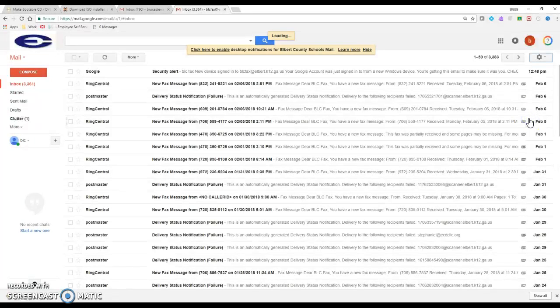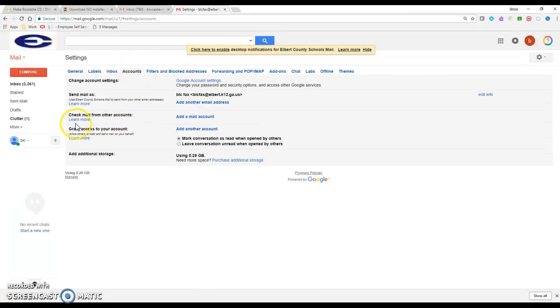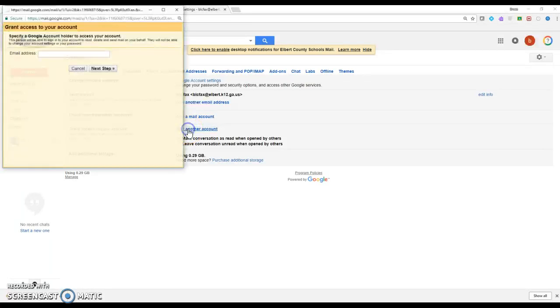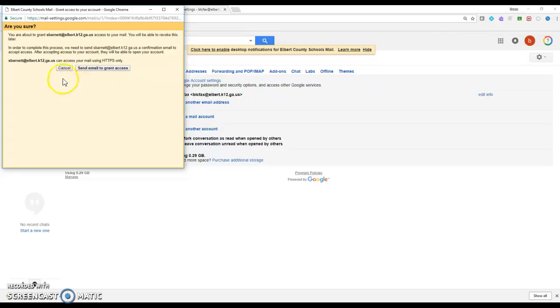So I go to settings, and then I go to accounts. See, it says grant access to your account. So I'm going to say Sonia Barnett. It didn't like the format there, so I'll say it this way. Now it's going to send her an email.